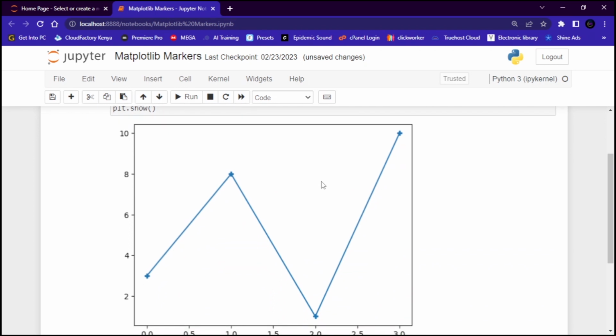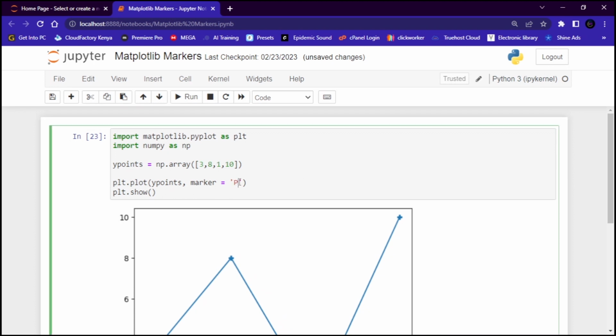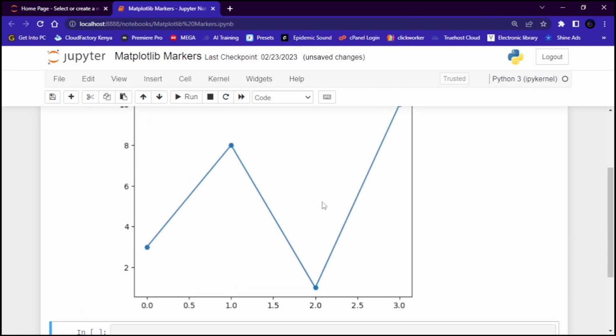You can try as there are many arguments. You can use even the hexagon, like you can just pass in here h, and then it will work. So guys, basically that's how you can do it. That's how you can add points or markers to your graphs. But then let me now talk about the format string, actually fmt. You can also use the shortcut string notation parameter to specify the marker.